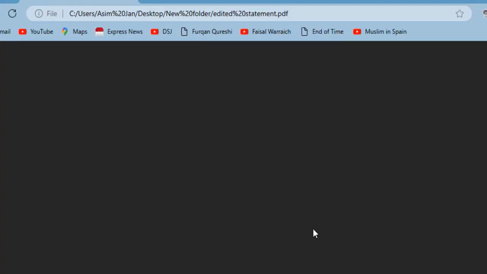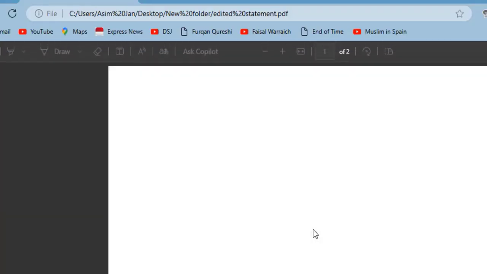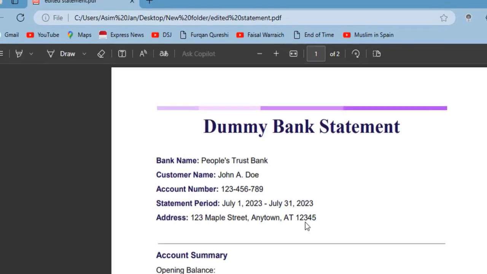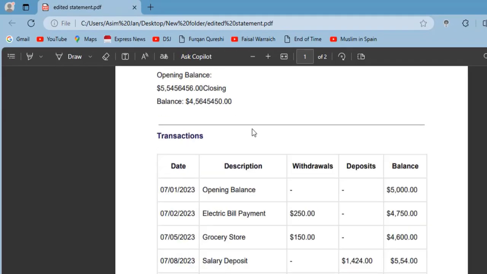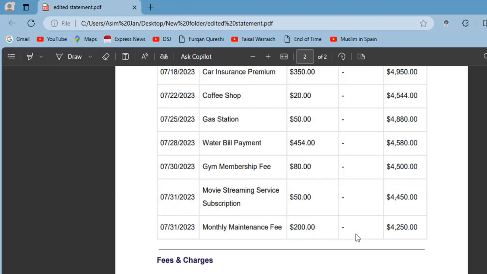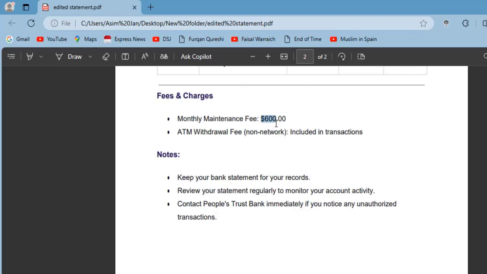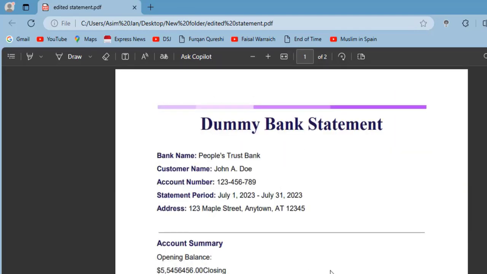The file is now in PDF format. We have made changes and it is now again in PDF format, and it is also uneditable. So this is how you can create or make changes in a bank statement.